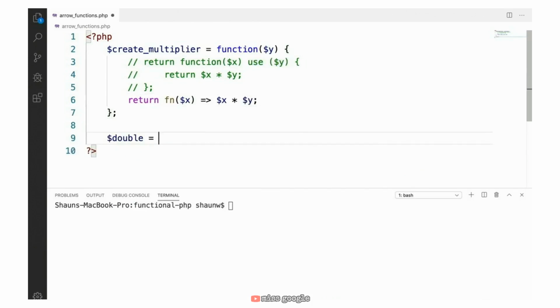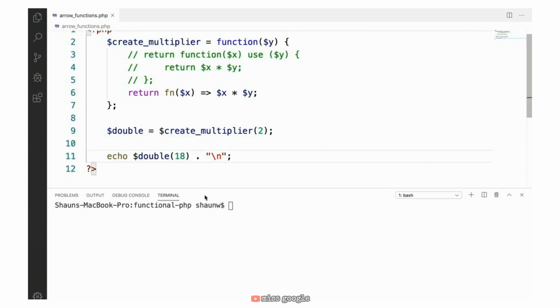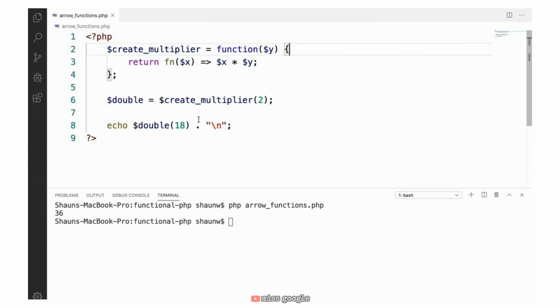So if we test this out by saying double equals create multiplier 2, and then say echo double, and we'll double 18. And if we run our code now, PHP arrow functions, we see that it works perfectly and that it's much more concise now than what it used to be. And personally, I find this a very nice feature because frankly, I have a habit of forgetting to add the use keyword when I'm returning functions with closure. And that's one of the nice things about arrow functions is that they take care of that for you.